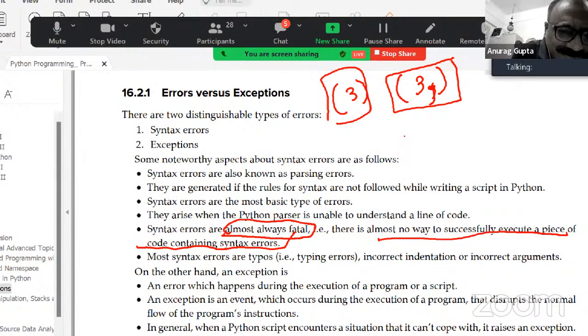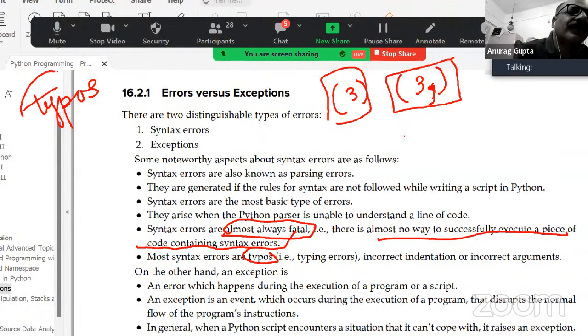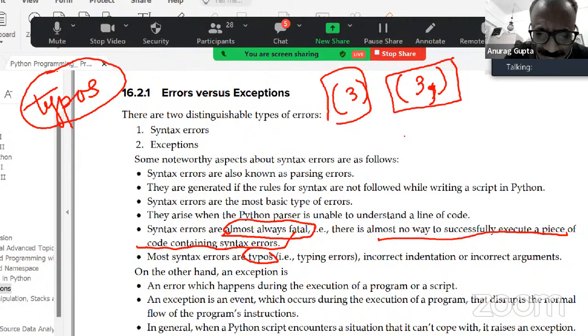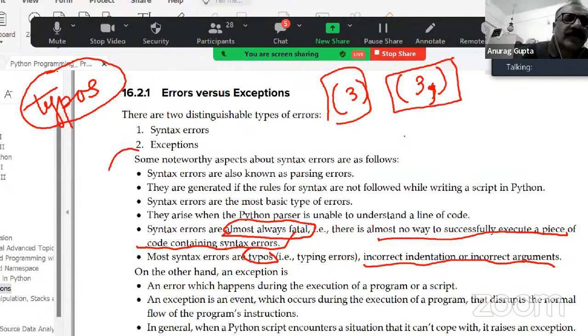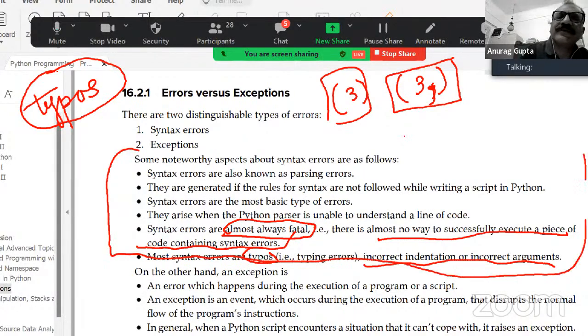Most syntax errors are what are called typos. Typo is a very common word used in programming. Typos means typing errors. Incorrect indentation, incorrect arguments. So this is what I'm talking about here. This part I'm talking about errors.